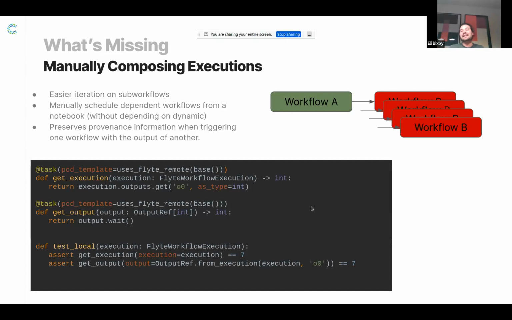The other use case we found is hacking our way around dynamic, which is another one of those components that we sometimes struggle with in having edge cases. Dynamic is really running code that generates a workflow as a task. So this is us moving that process into our notebook, where we're able to queue up a bunch of workflows by depending on the outputs of unfinished workflows.